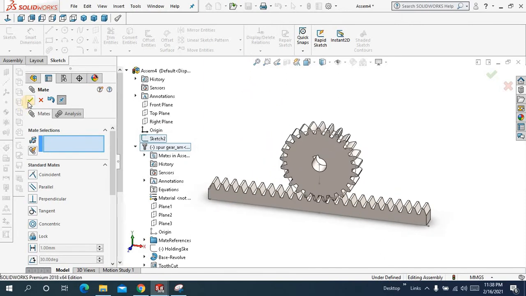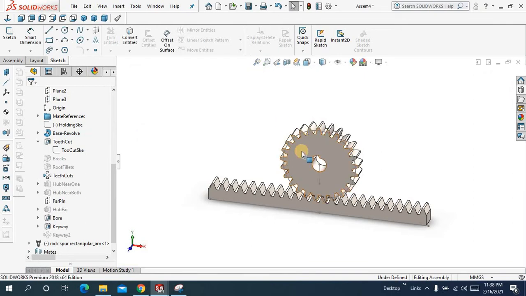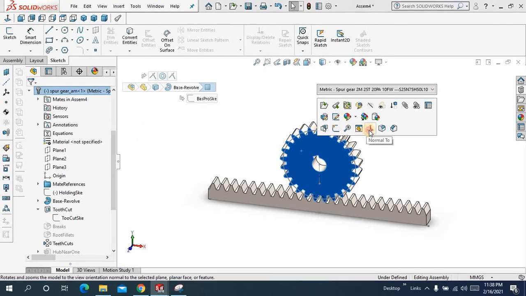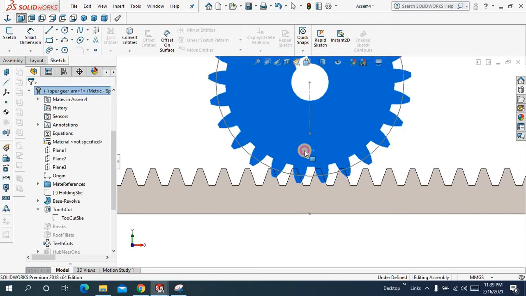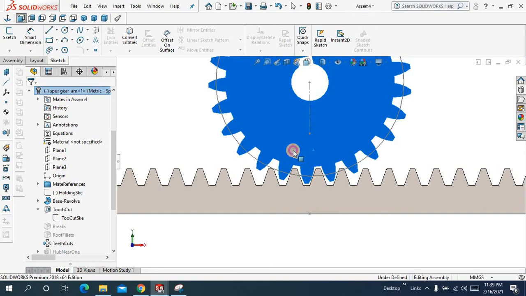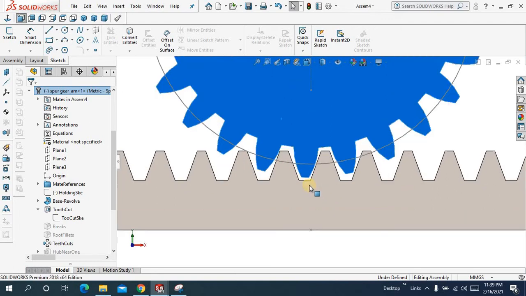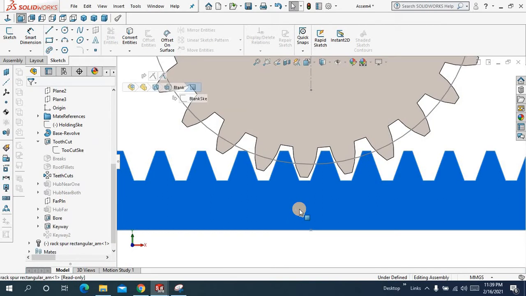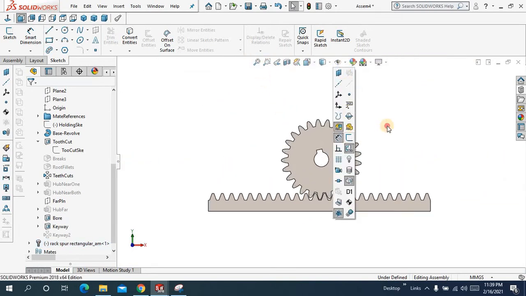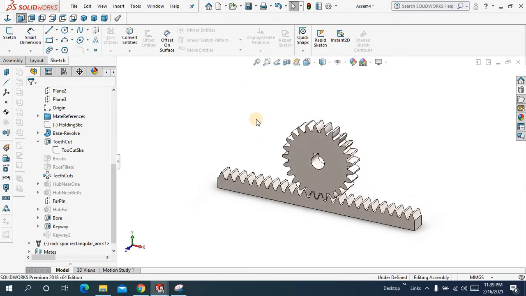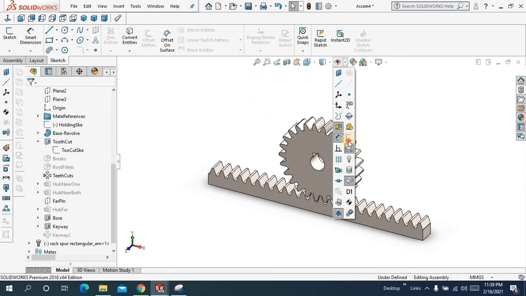and okay, let me do one thing and make it normal, and let me adjust and align the tooth like this. I think it's perfectly aligned right now. Now let me hide all the sketches, and let me do one thing.